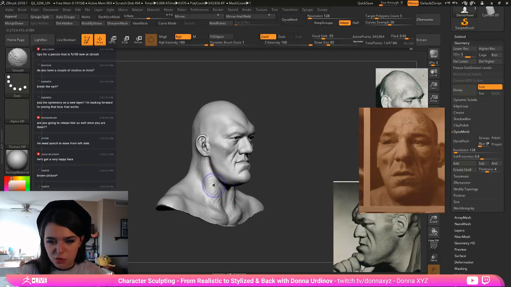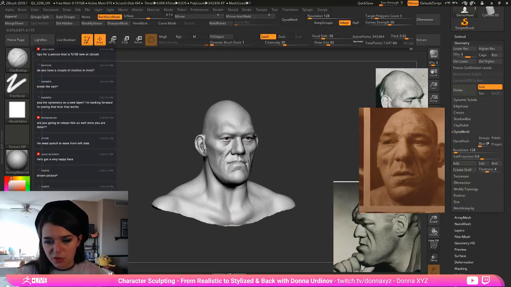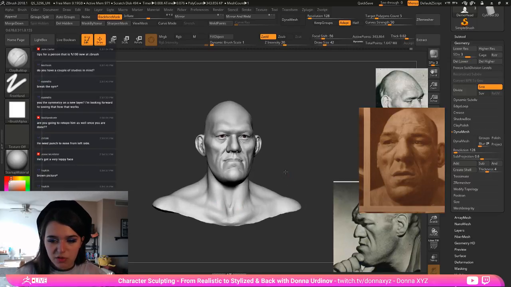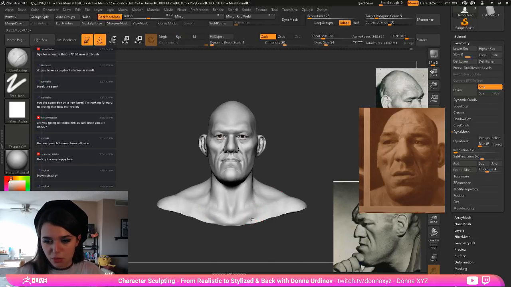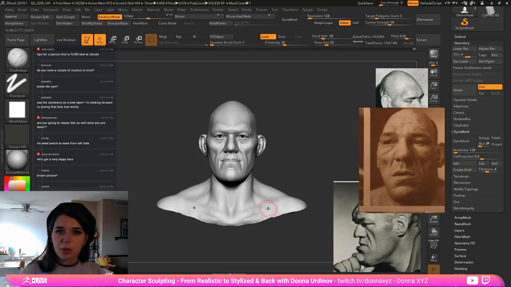Say you're watching a ZClassroom video and you learn about some new tool, and you're like, oh, I want to learn how to do this. The best way to do that is to do something very simple. So if you want to learn how to do poly paint stuff, or how to use this brush, just do something simple, like sculpt a banana?